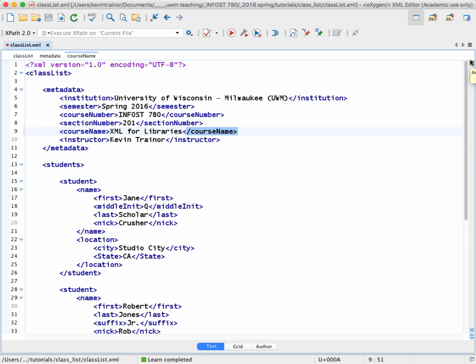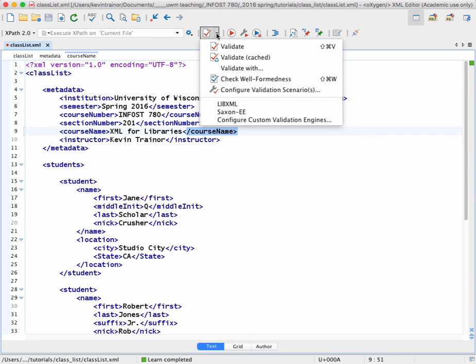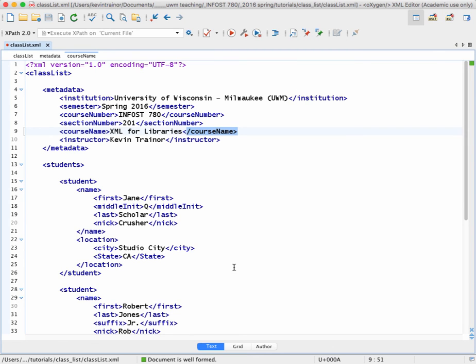And the other way to confirm that it's well-formed is to go up to the toolbar number 2, and go up to the red check mark icon and take the drop down to the right of it. Instead of clicking and saying validate, we say check well-formedness. And down at the bottom, you can see a green box: document is well-formed.